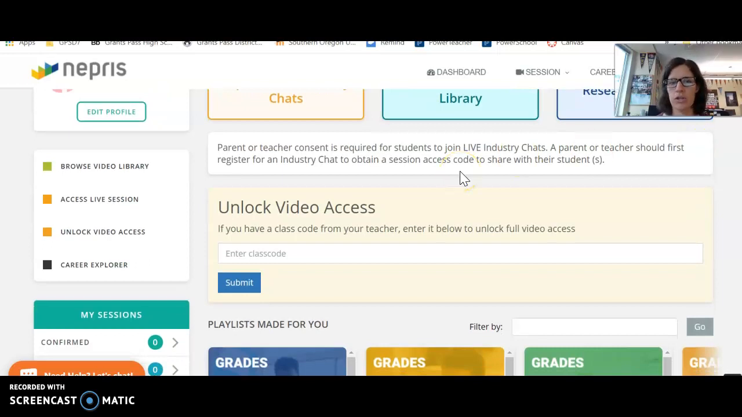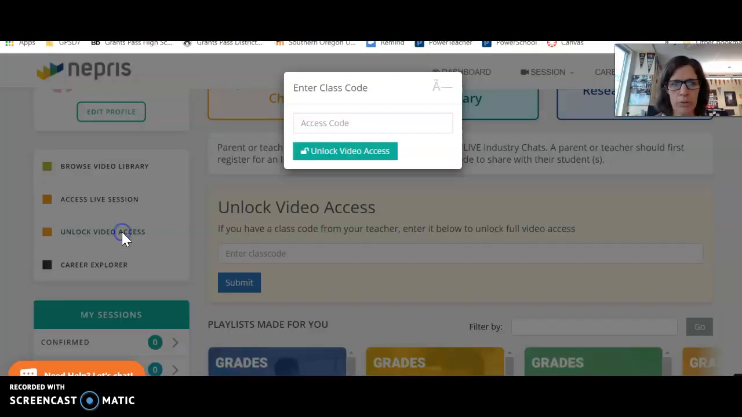There's two places that you can see this option. Right now I can see one right here, and then there's also one in the sidebar. That sidebar is consistently there for everyone. So I'm going to click on that real quick. And then it pops up this access code.